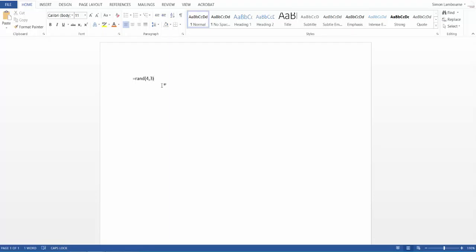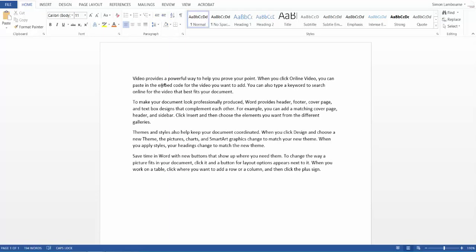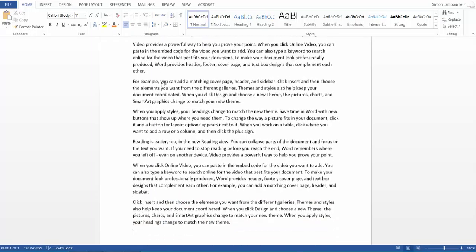Close the brackets, and as soon as I press enter, there we go, there's 4 paragraphs, all with 3 lines of information, or 3 sentences of information. You can see the second one there. But that allows you then to just use this as a simple place. So I could do equals rand, open brackets, if I wanted 6 paragraphs, 6, comma, 4, close brackets, press enter, and there I've got now 6 and 4. So some very useful shortcuts to work with in Microsoft Word.